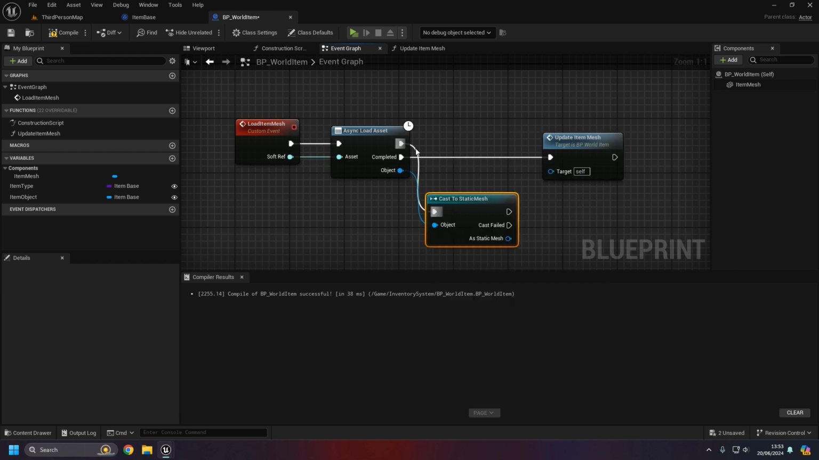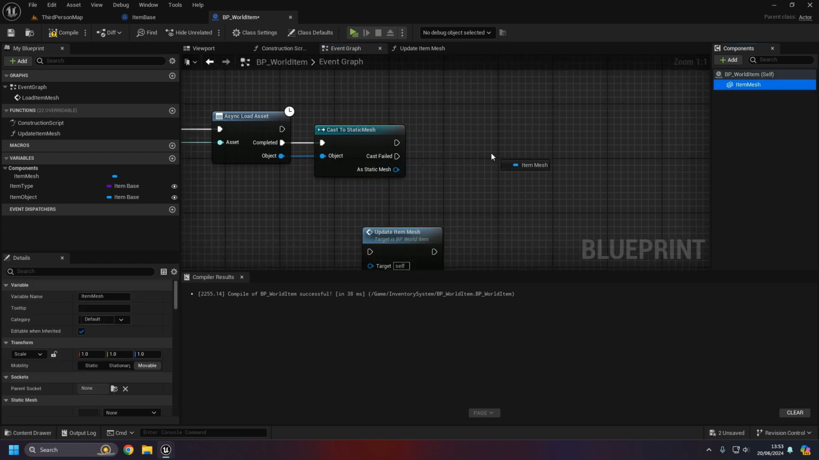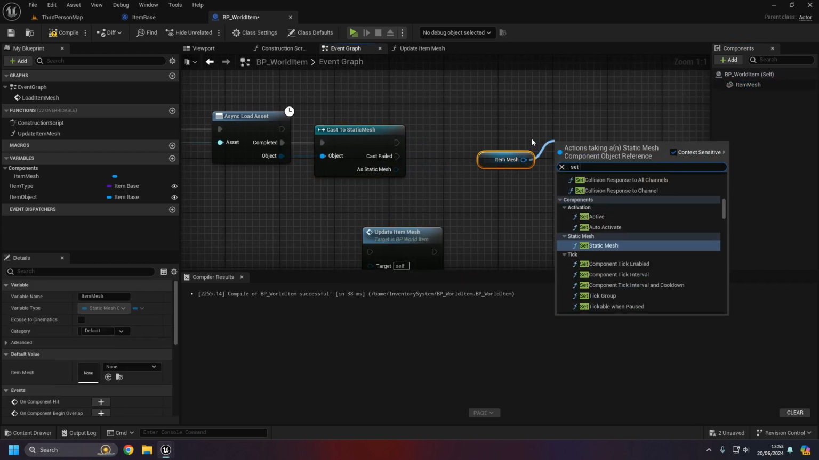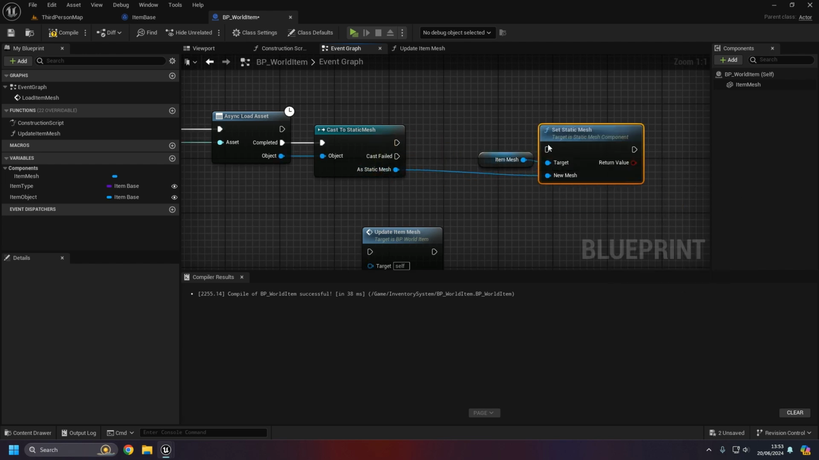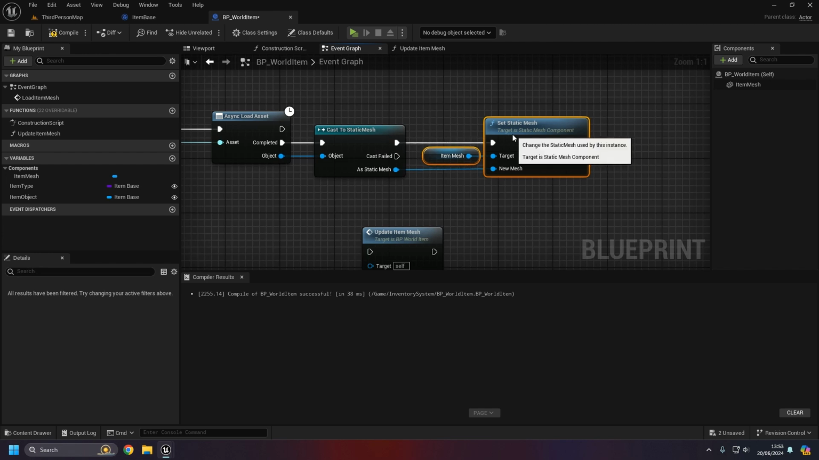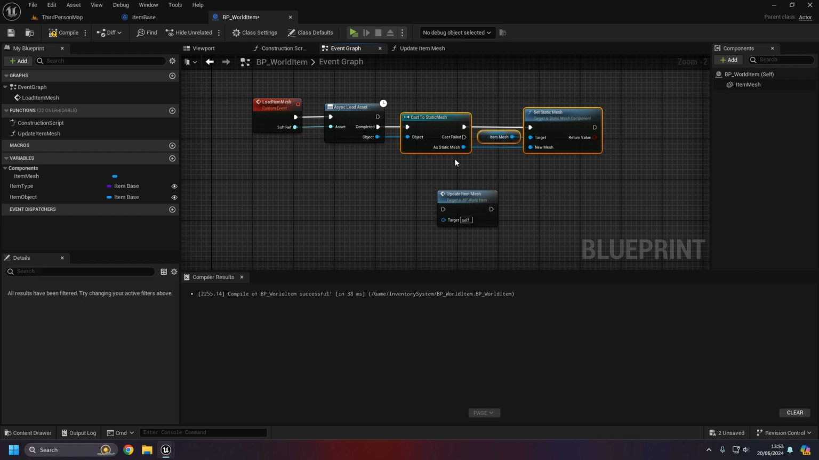So this is a way that saves us having to do a cast to static mesh, which sometimes you might have to do, and see if it's valid, and then set static mesh. So this is an alternative way of doing it. But personally, I'm not a big fan of doing it this particular way, because it feels a little bit more messy to me, because we're then setting the static mesh in from different places, and ideally you want to try and keep that as minimal as possible.